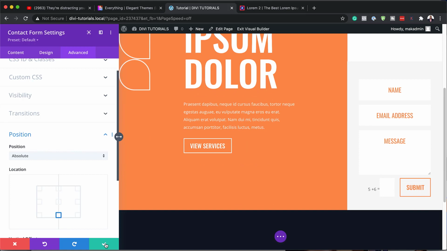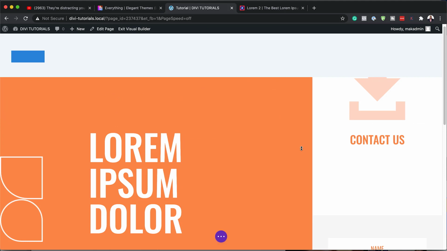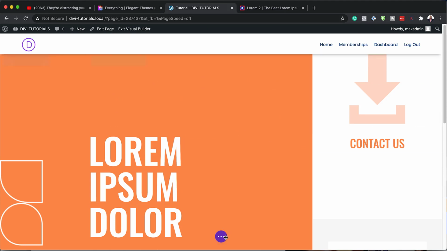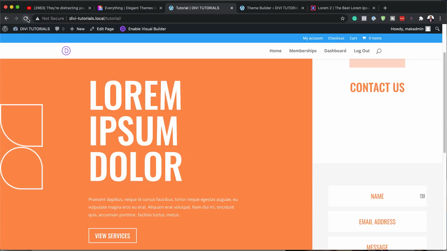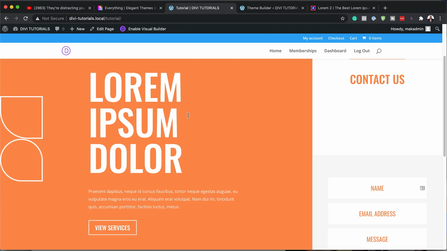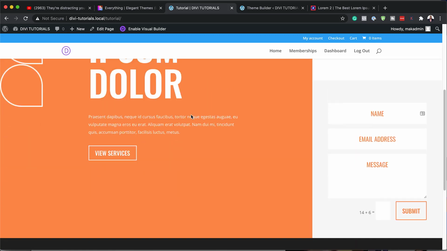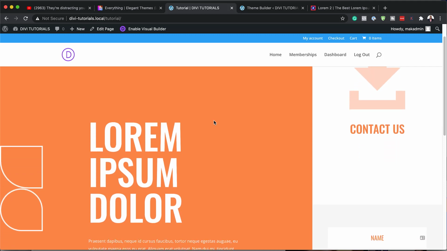All right, so pretty much this is our design. So I'm going to save changes. And now let's save this page and let's exit the Visual Builder. Okay, so let's take a look at our final design. I'm just going to refresh this page so you can see the animation. There we go. So this is our final design.